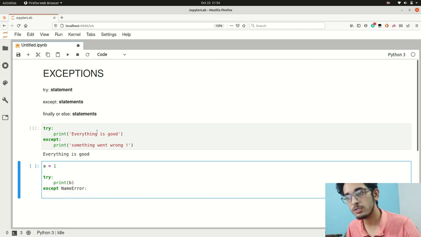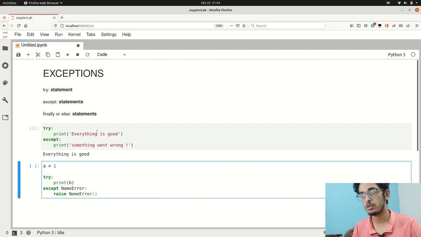There are so many keywords and so many errors. You can say TypeError, or there are many other errors. You can just search for them and try to use them after the except keyword. So just raise the error, raise NameError. I'm going to tell you what this raise keyword does. So let's say variable doesn't exist.